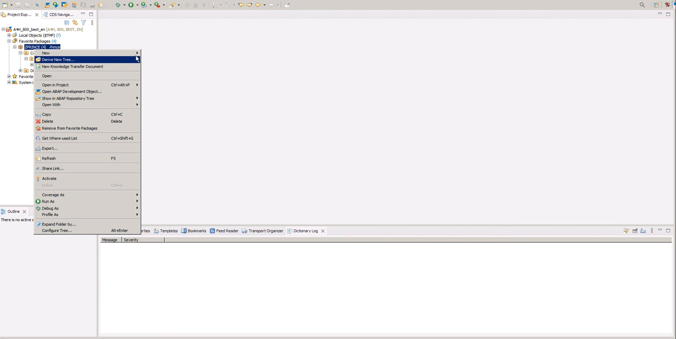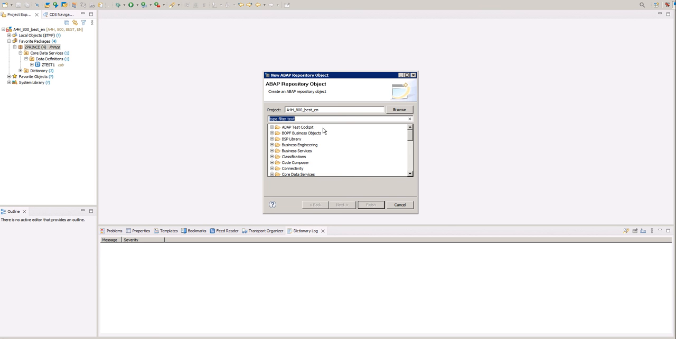Click on new. Go to other repository objects, and here you can search for core data service, and you will get it. Then data definition. You can see in CDS there are various things. This particular video is just to give you an overview. Right now I'm going to show you data definition. What is behavioral definition, what is annotation definition, access control, metadata, and these variants, you will find in the upcoming videos. I'll try to cover them.